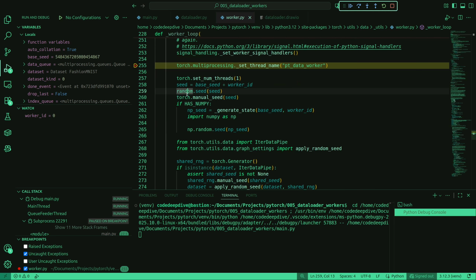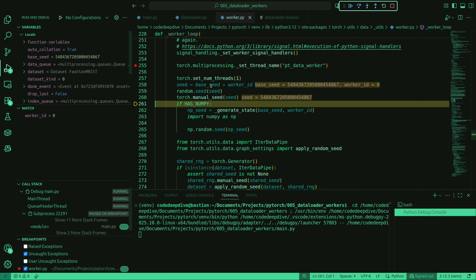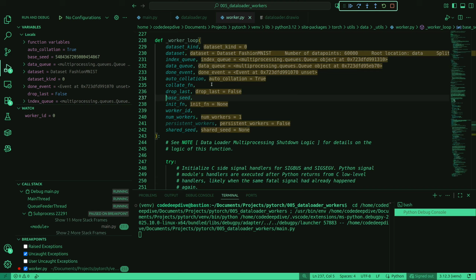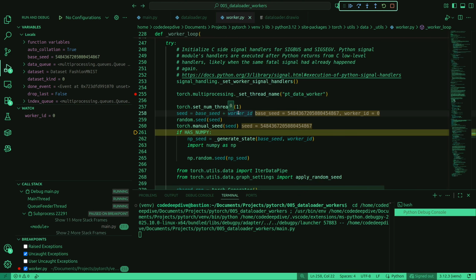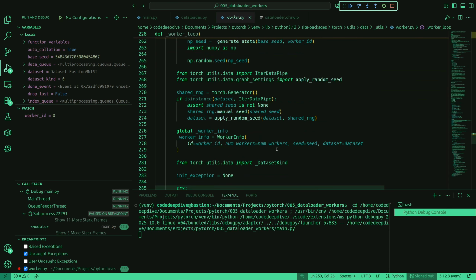It starts with setting thread properties. The first important thing is to set the seed for each worker. The worker seed is a combination of the base seed and the worker index. Each worker will get a different seed, and Python random, Torch, and NumPy random are initialized with that seed.